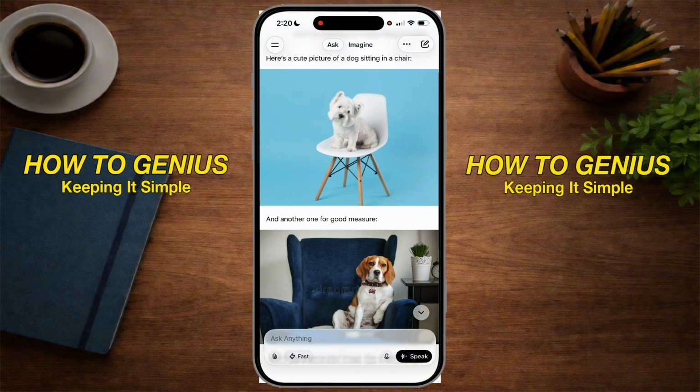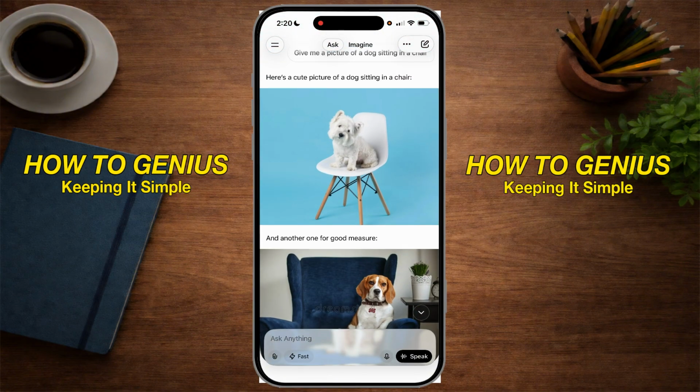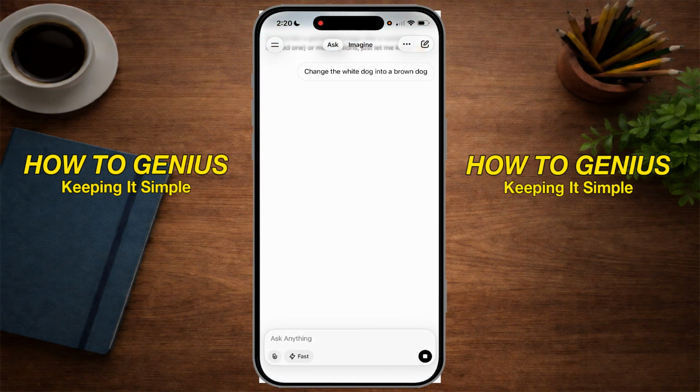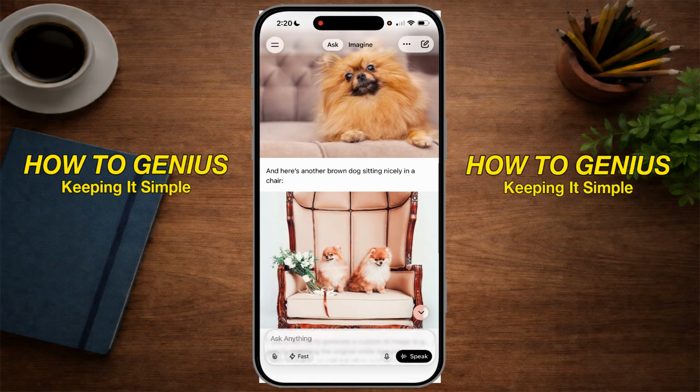So from here, what we can do is go ahead and edit these photos. So go ahead and change the photo. Let's just use the top one here. Change the white dog into a brown dog. That should only take a couple seconds for it to imagine it. And that's it. It's pretty simple to go ahead and edit photos with Grok that it's made itself.